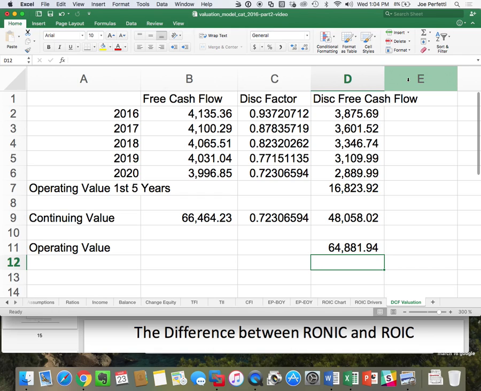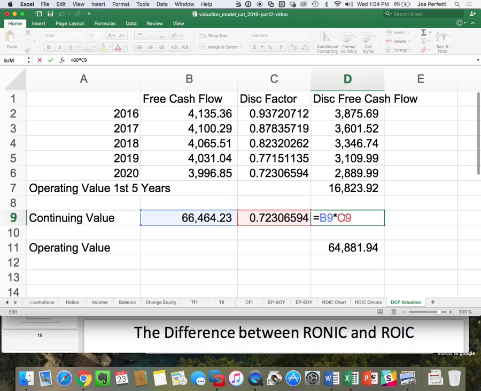Yes? You said the formula was for continuing value discount for each one. This one, it's just B times C. So I just have to take the 66.464 billion and present value that to today. Okay? Because again, everything is in today's value when we do the intrinsic value of a company. Because the cash flow valuation is the intrinsic value of a company. That's what it's called. Yes?